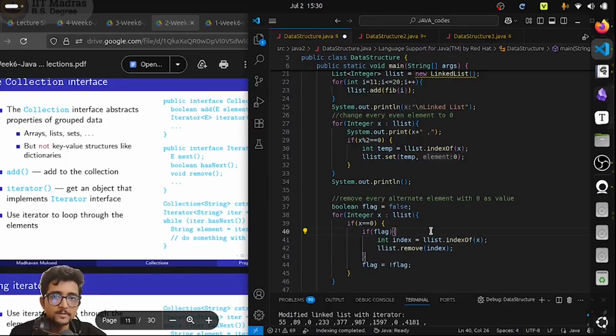So for the first 0 we will not remove, the second 0 we will remove. To implement this, we are using the flag. Then again the index of list, everything is the same, but here we are using the remove method because we need to remove it. We are not just setting the value to a new value, rather we are removing that node completely. So here I am using the remove method of the linked list.